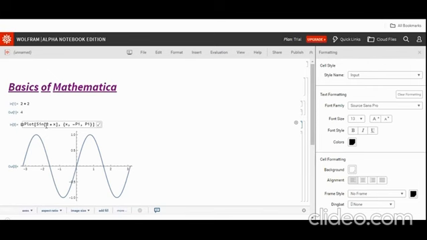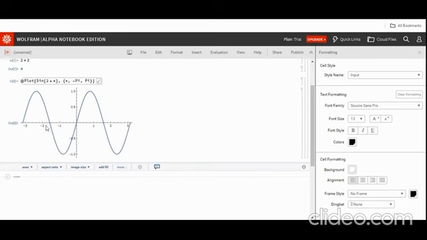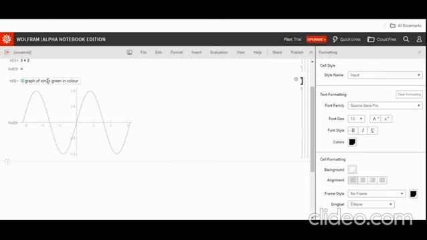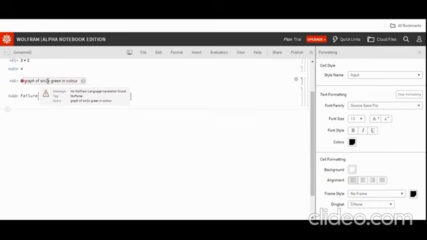So this is something which is available in Mathematica. You can do any kind of calculation. You can even say that, green in color. Suppose I did not want this color to be blue. I can just give a verbal prompt saying graph of sine 2x green in color. So let's see how it picks up. So it has given an error.